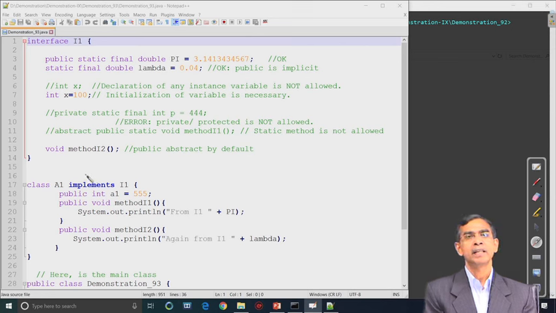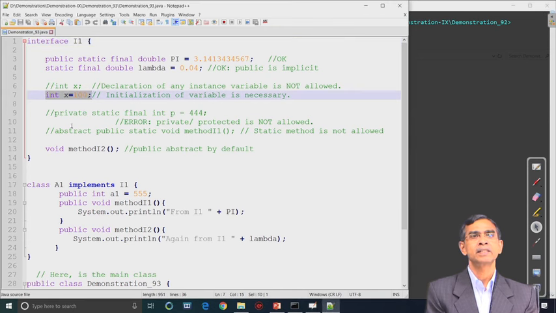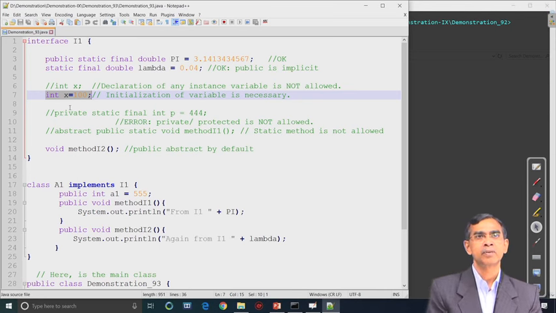Now, let us see if we want to declare a variable, say x of type integer, declared as 100. So, this is basically considered an instance variable. So, this leads to an error. If we run this program, okay, fine, we will run it later on. Let us have a few more discussions about it here.